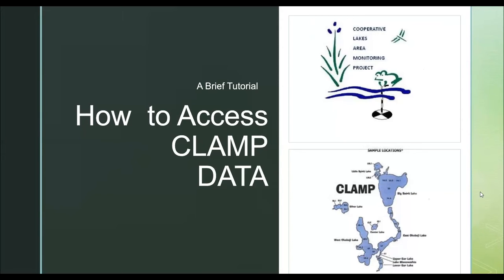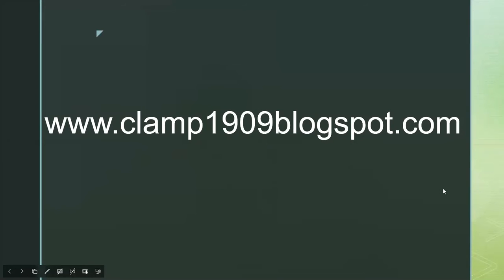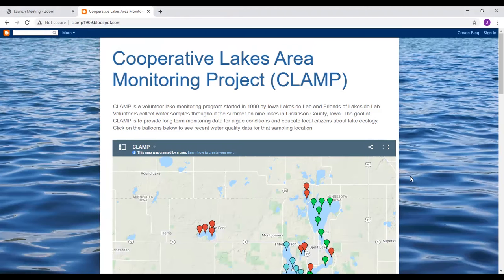So the first thing you need to do is just go to our website, which is www.clamp1909blogspot.com. Okay, here we are at the home page of our blog. And if you can't remember the title of it, you can Google CLAMP and 1909, and you can keep in mind that 1909 stands for the year in which Iowa Lakeside Laboratory was founded.